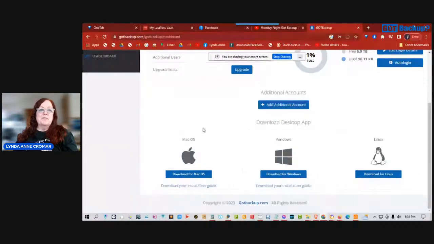So make sure, very first thing, that you download whichever app is appropriate for your machine. If you're a Mac, download the Mac. If you're a Windows, download the Windows.